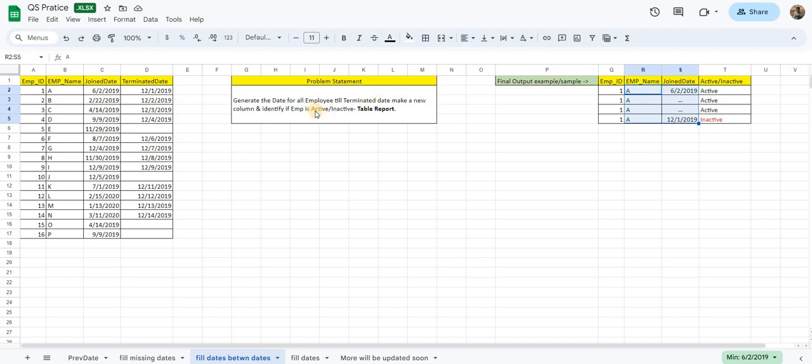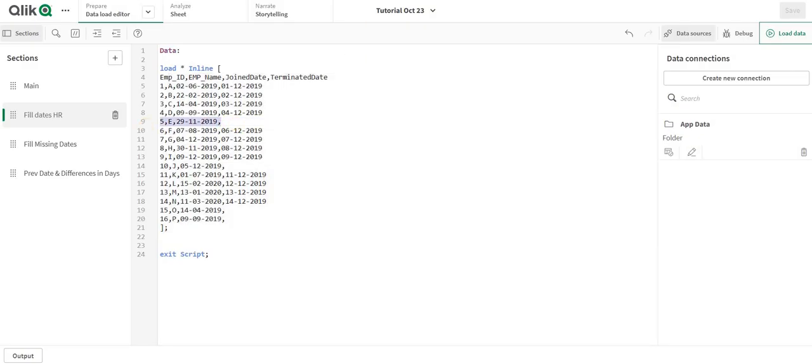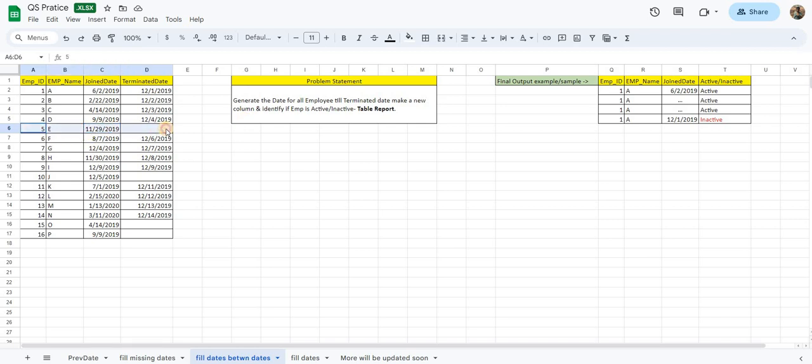The concept is that you have to flag that the person was active between all those dates and was inactive at that particular date. At that point of time, that person became inactive, which means he is no more in your organization, but until this date he was present. Now let's say this line, which is ID 5. Here we can directly say that the person was active.